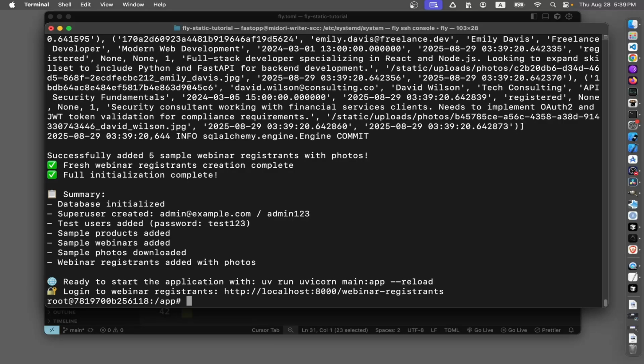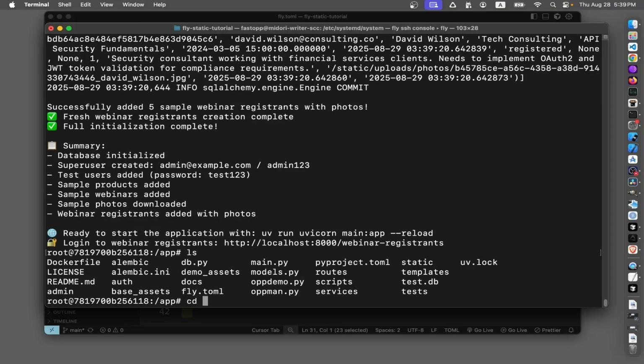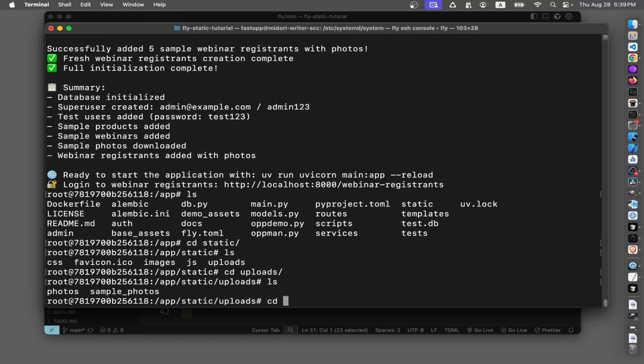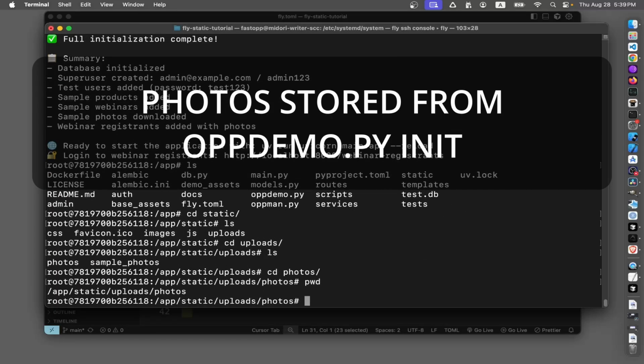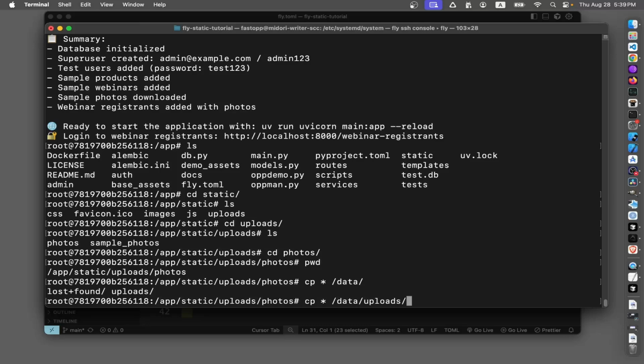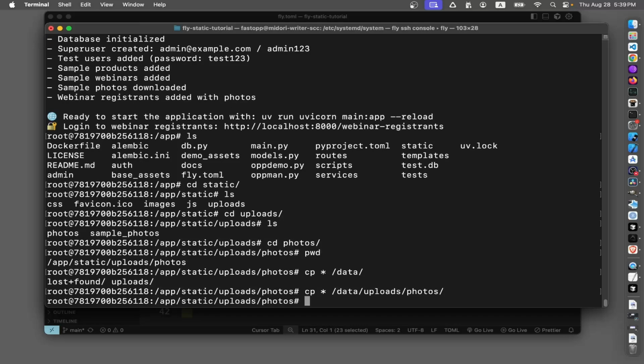So it's created a bunch of fake data. The images are in static uploads photos. So I'm in this app static upload photos. I'm going to copy the contents into the data uploads photos for the static directory. So from this point forward, if you upload a photo to the interface, it should be no problem. This is just for the initial fake data that we're going to check.